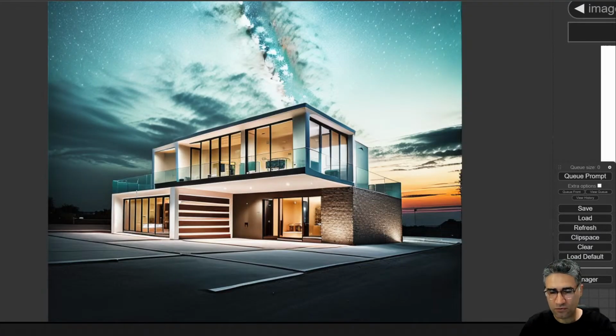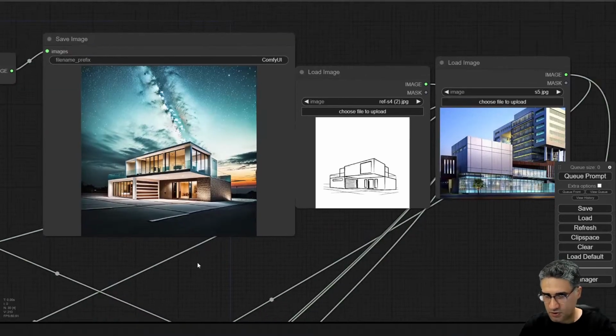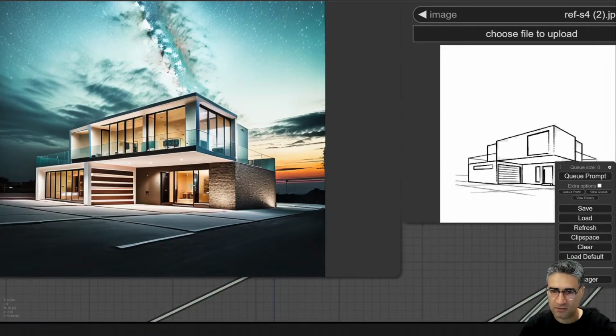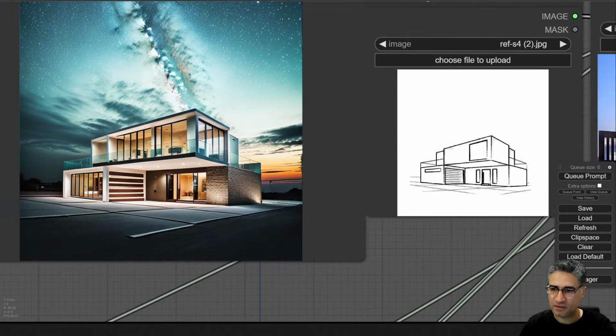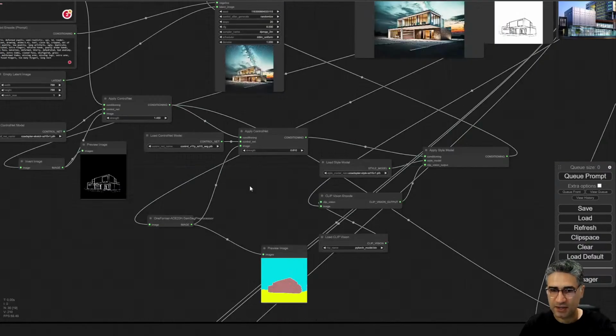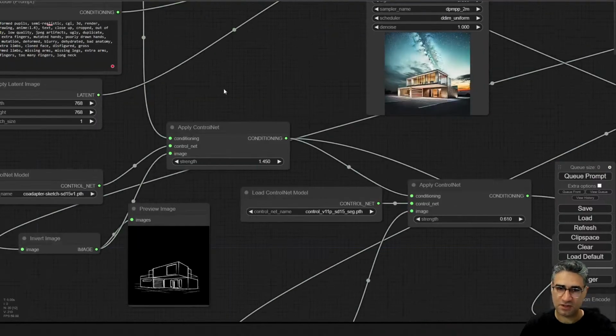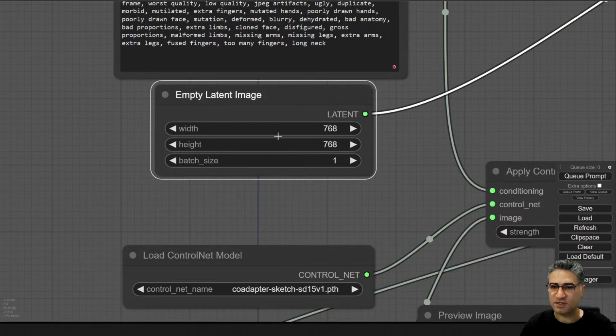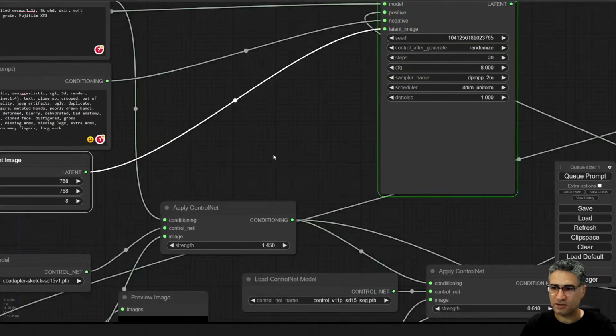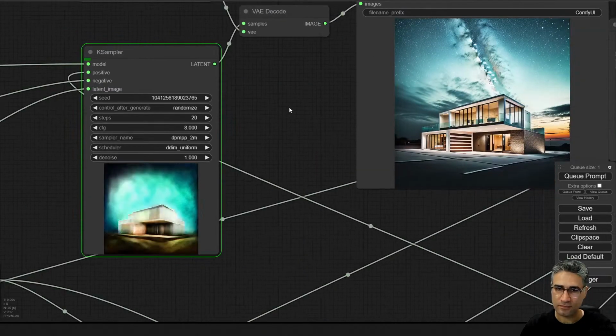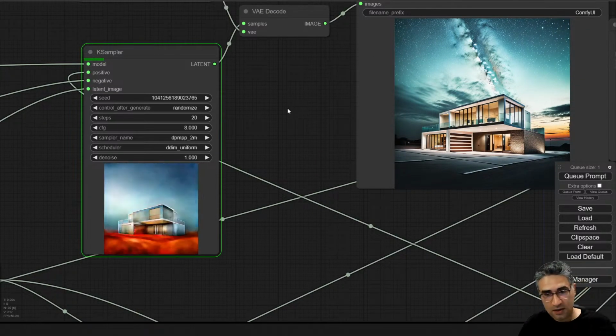Also with 20 it can work, and totally now it is not something very bad. It makes some design ideas for us, and now I would like to make, for example, 8 different versions. I am going to the empty latent and adjust the batch size to 8 and start queue. Now it is trying to generate 8 different designs for me.